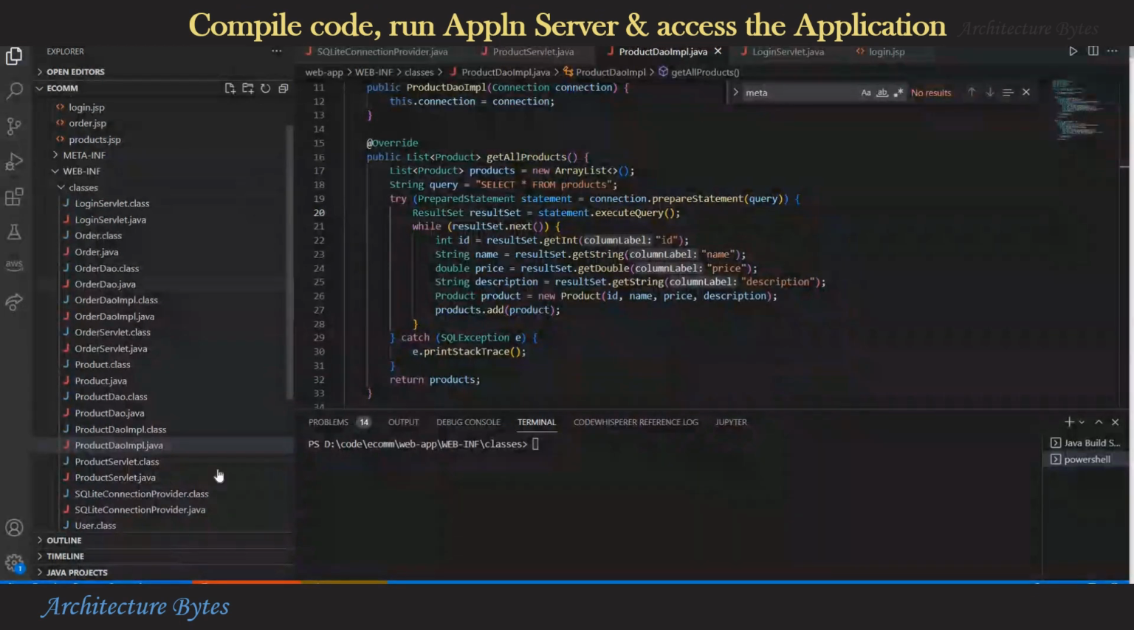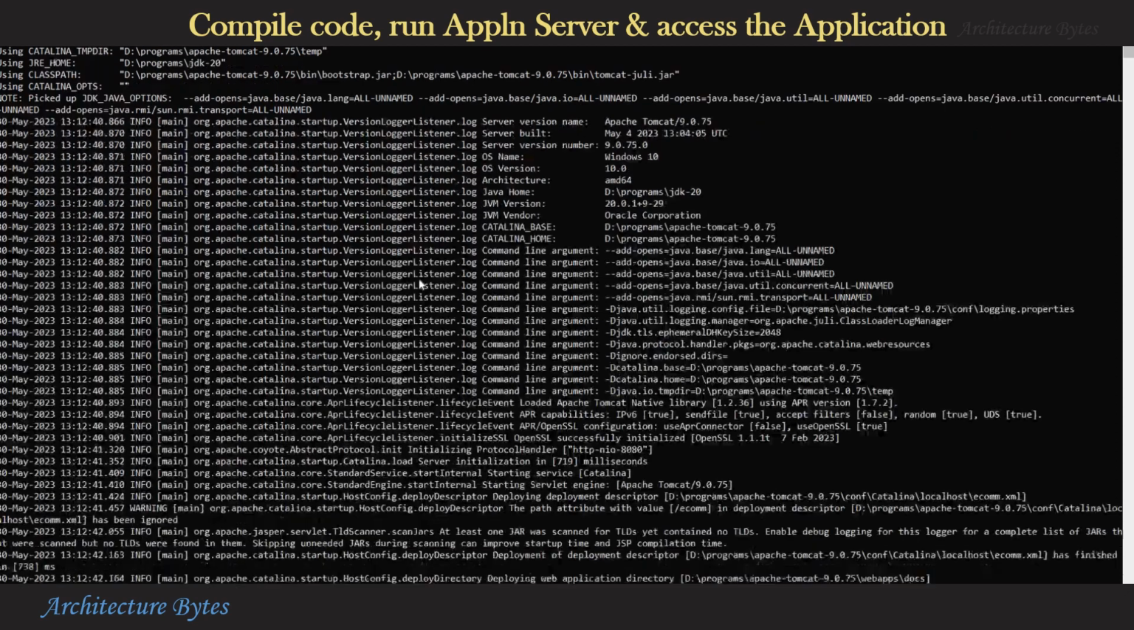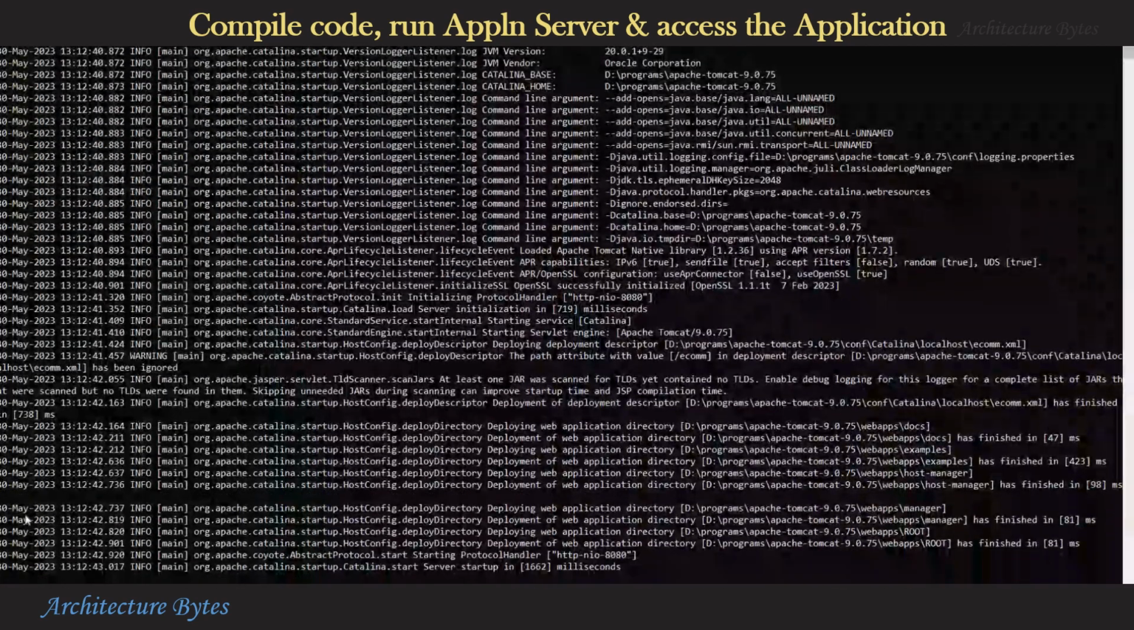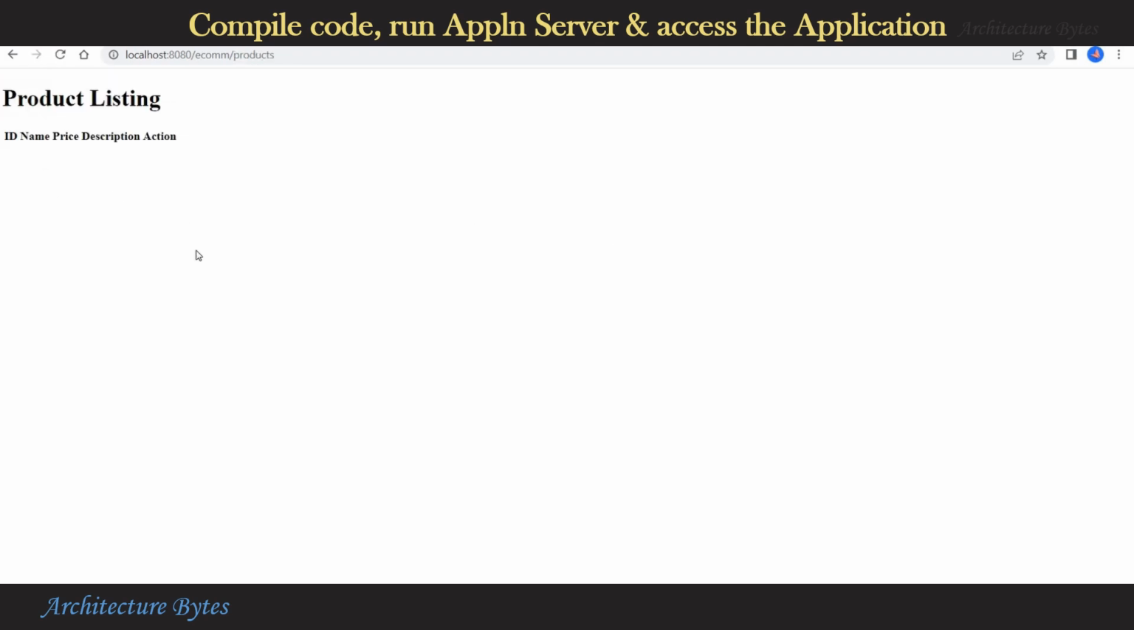Okay, it's time to compile all the code and look at the results. So we will compile all the .java files in our classes directory, and that compiled successfully. Now let us make sure that our Tomcat server is running. All right, so that came up successfully. Now we'll go to the browser and access our URL for the e-commerce application, and there you see a basic login page. We'll make that UI better later, but for now let's just log in with the user we added earlier. Okay, that should work.